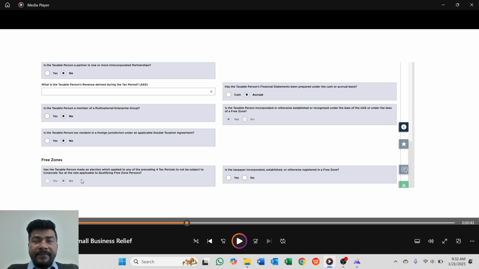Look, since there is one condition for a qualifying free zone person, if you elect for the normal corporate tax, or if you fail to fulfill the conditions for a qualifying free zone person, you will not be eligible to elect for qualifying free zone person status or enjoy zero percent corporate tax for the preceding years, excluding this corporate tax period. So altogether, for five corporate tax periods, you will not be eligible.